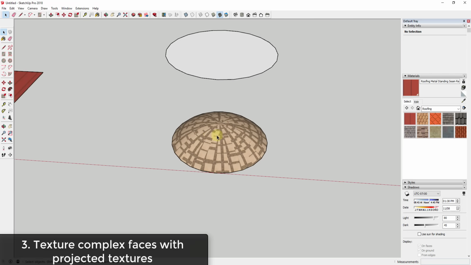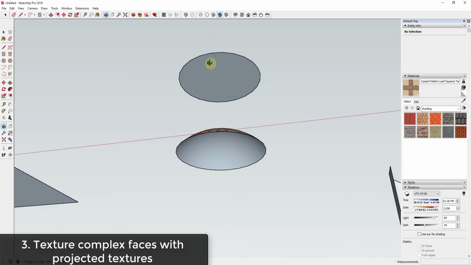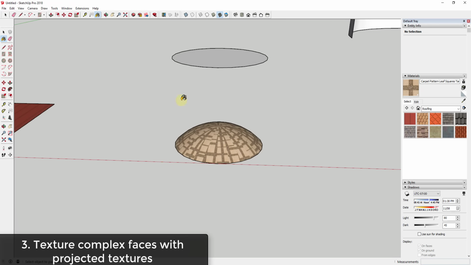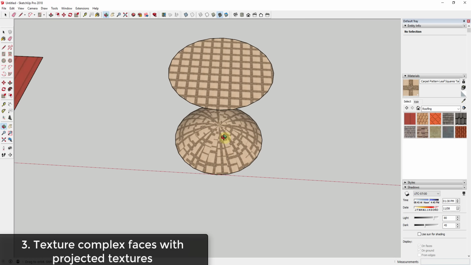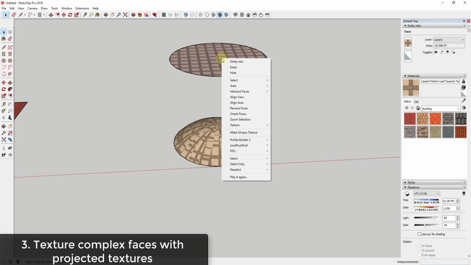Well, what you can do is you can use what's known as a projected texture in order to map this material properly. So the way that that's going to work is you can sample this material, and what I've done is I've created a copy of the base of this shape up above. So the flat part of the shape, you can apply this material to that shape. And then what we're going to do is we're going to right click on this material, we're going to go down to texture, we're going to select the option for projected.